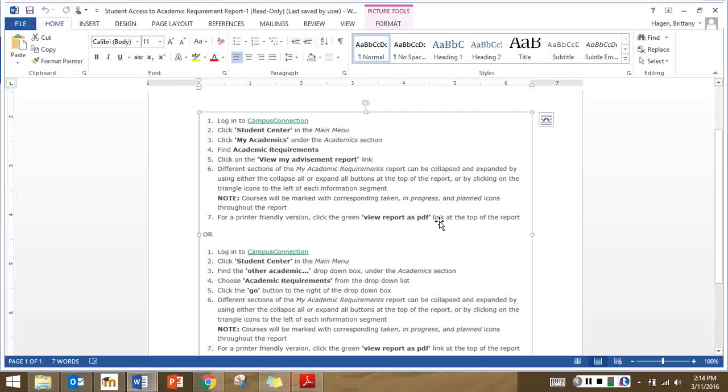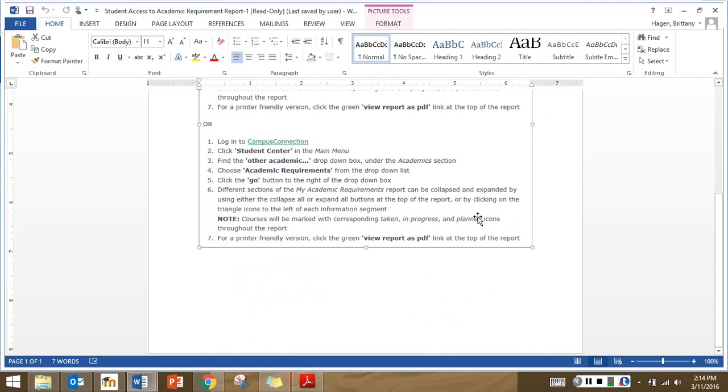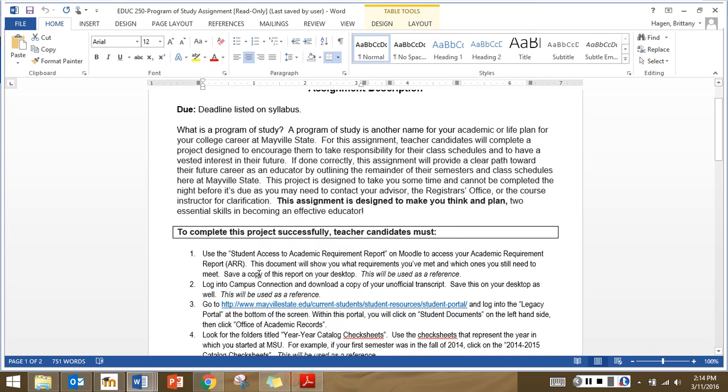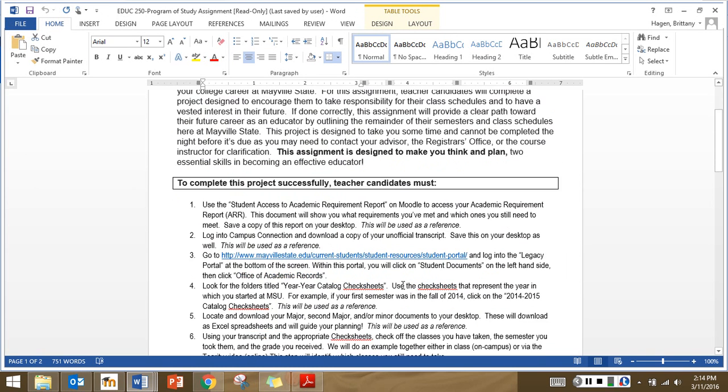But you're going to view that as a PDF. You might want to download it and print it, or you might just want to download it to use it as a resource, but that's an important resource for you. There's a little green box once you open all these steps up and click view as a PDF, so you can definitely use that. The second thing that you're going to do is your unofficial transcript. So it'll tell you how to download an unofficial transcript.